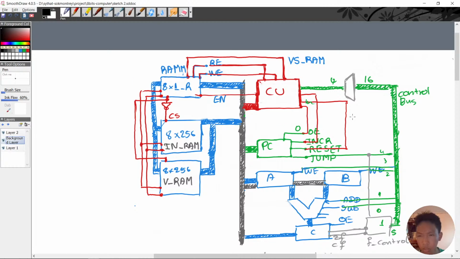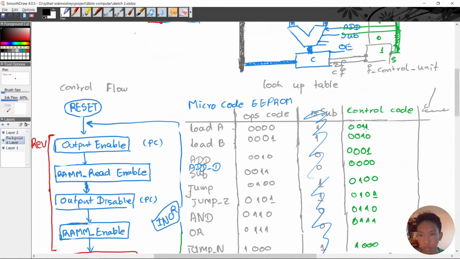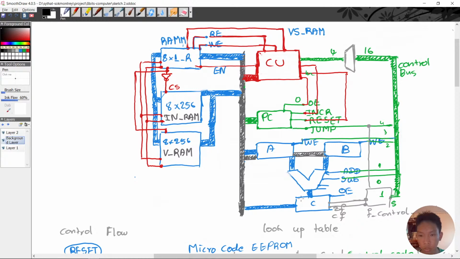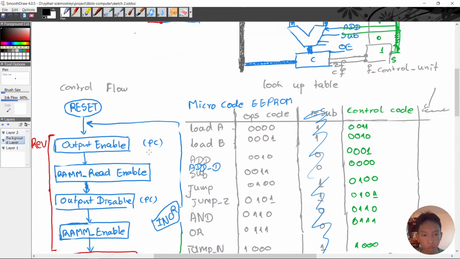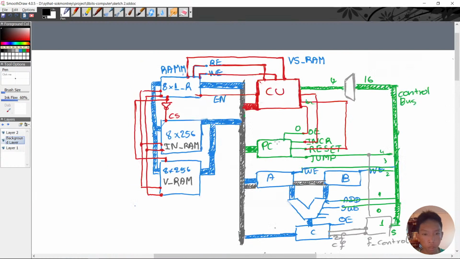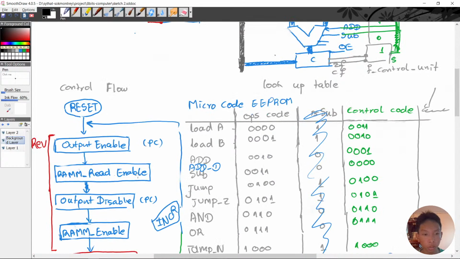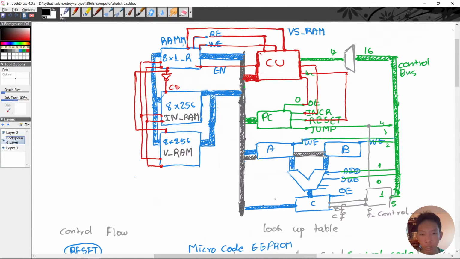And I use something like a decoder to decode the control code and to control each component. And I found out that is a bad decision, because I realized that some of these operations could be run together. So I can output enable the program counter, and then I can read enable the RAM manager at the same time with the program counter, and then the value will automatically go through to our RAM register.